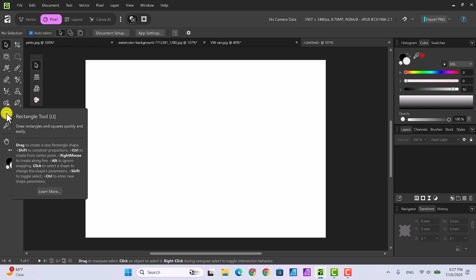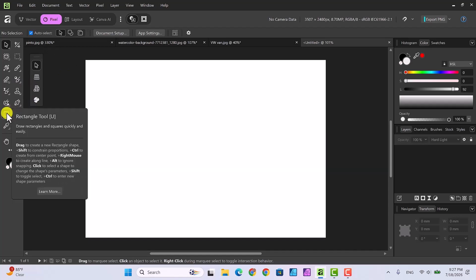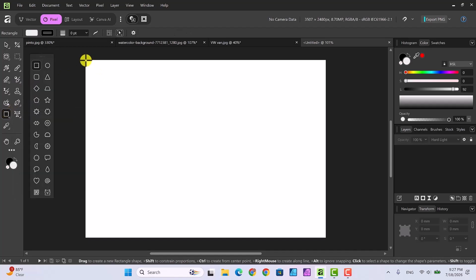So I want a rectangle over this, and remember, just because you have a new document doesn't mean you actually have a layer there. To prove it to you, go look over here and you'll see there's nothing there. So in order to get a rectangular layer, I've got to put one on there.